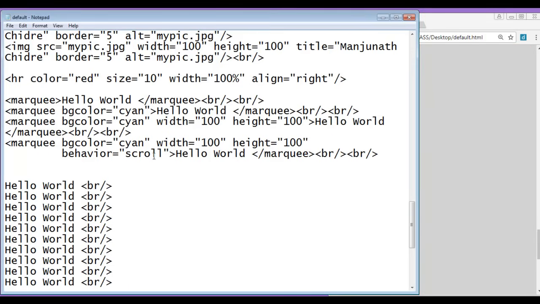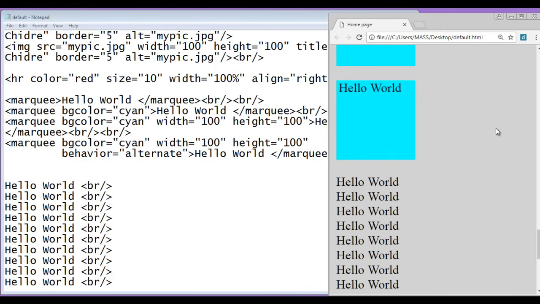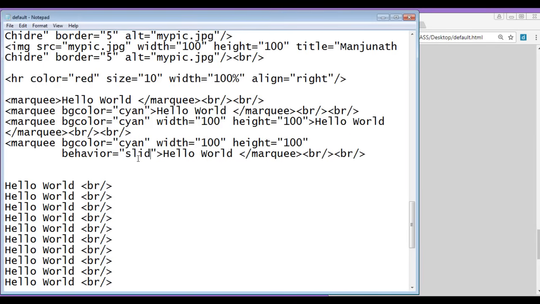We can have another value called alternate. File, save, go to browser and refresh. So this is called alternate. It just moves left, right, left, right, left, right. That is alternate. And another we have slide.